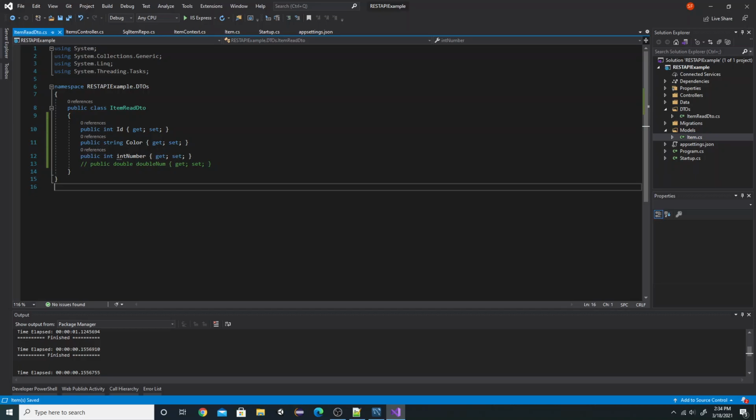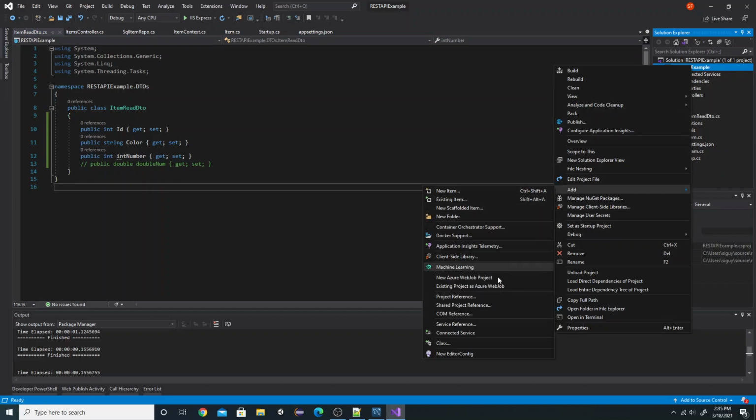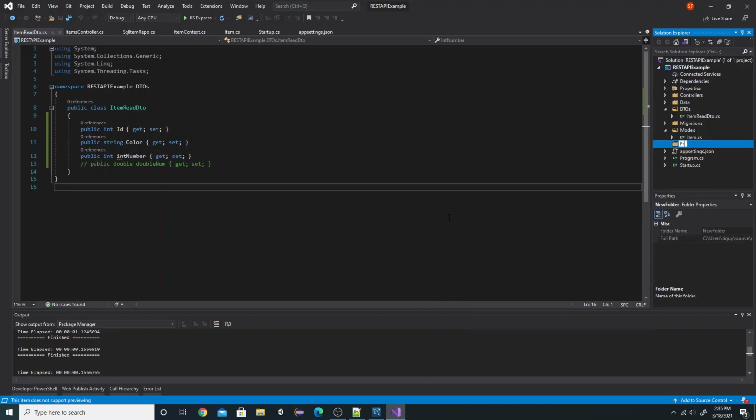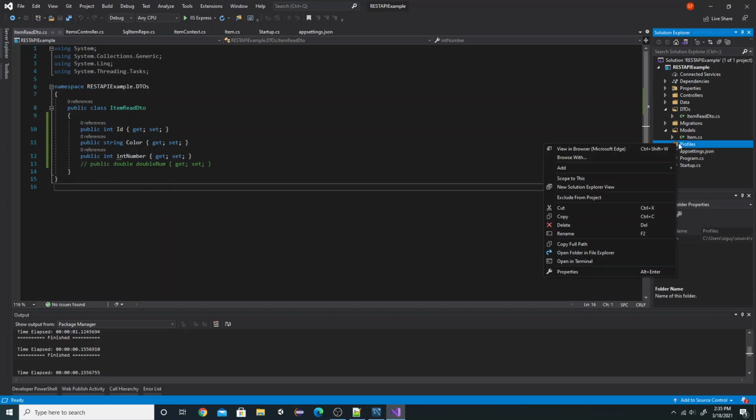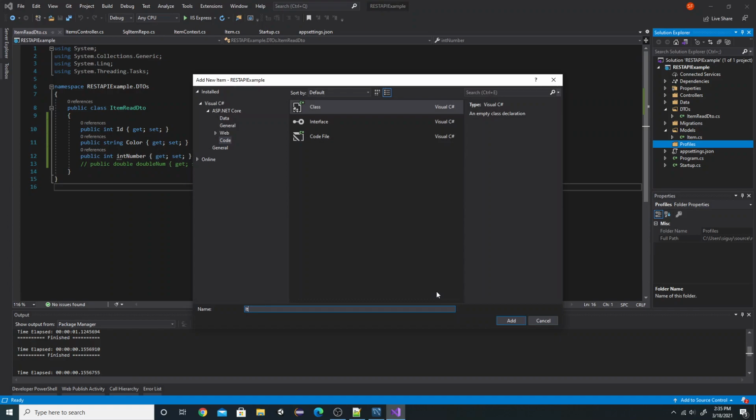Great. Now we need another new folder, and this one is going to be called Profiles. A profile is a pretty simple class that just tells which classes can be mapped to each one. So we're going to be using it, at least initially, to be mapping from an Item to an ItemReadDTO. And you'll see what I mean.